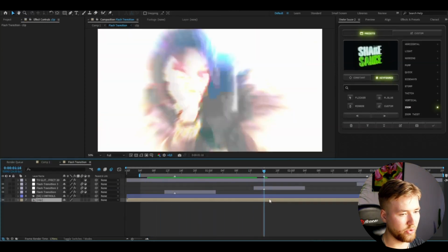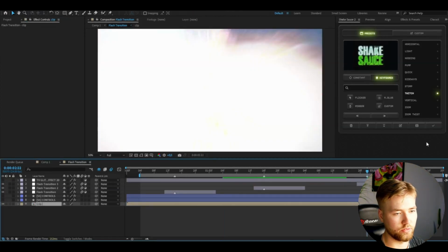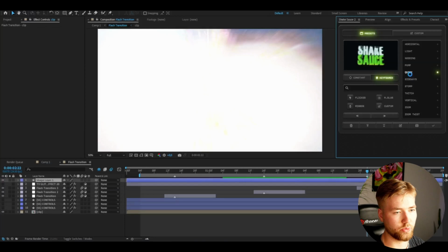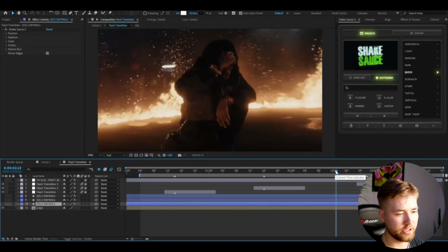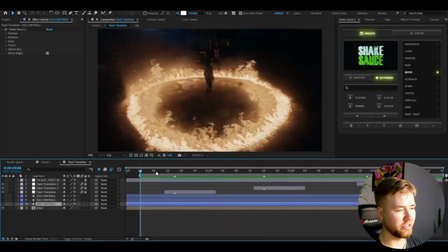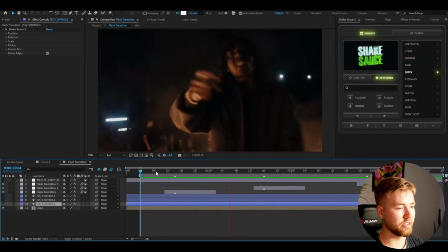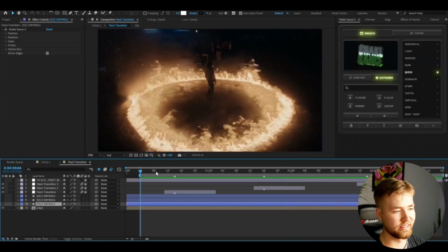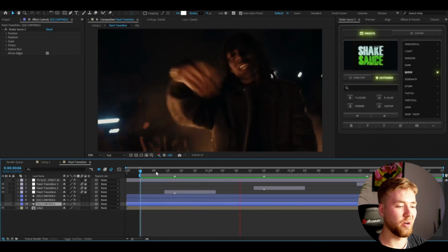You can go to the next transition point here. Maybe we want some twitch. It's going to look something like this here. Super clean. And the third one, a quick one. So the quick one here, double click on that one. It's going to create the shake here. So now it's going to look something like this. Absolutely amazing flash transition combined with Shake Sauce 2 shake effects basically. So cool. And I'm going to let the result speak for itself.